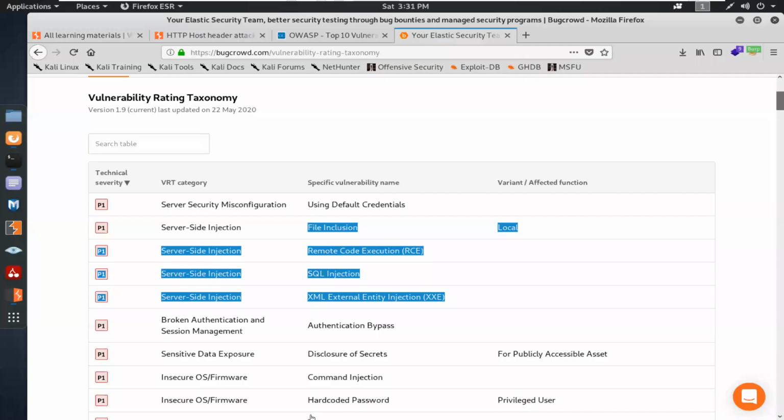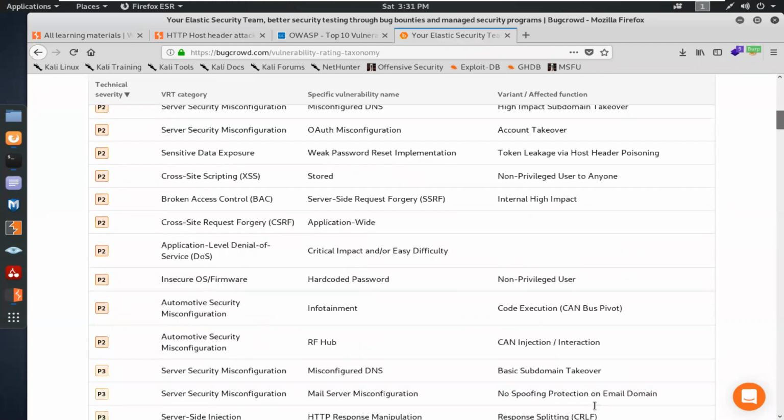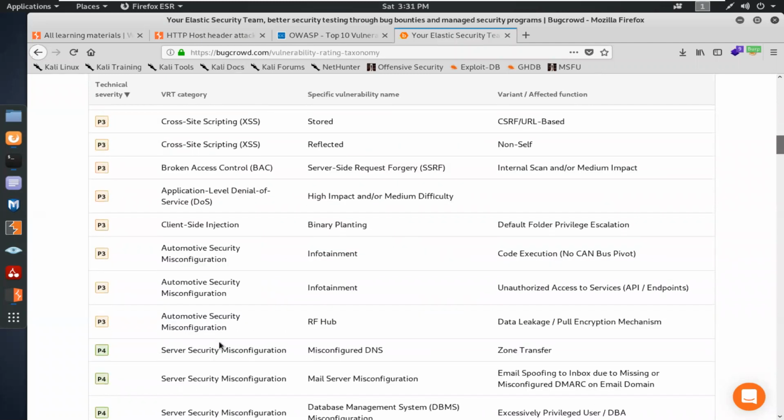So let's try with the, as I mentioned, the vulnerability rating taxonomy is an important part which can teach you about the vulnerability rating part. And I will say, if you are going for web application testing, you should make a PDF of this page. It will help you a lot to understand. It contains all the vulnerabilities.